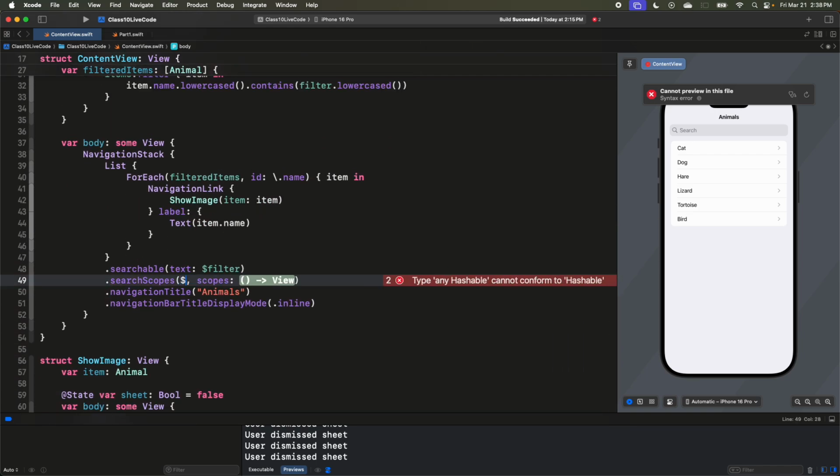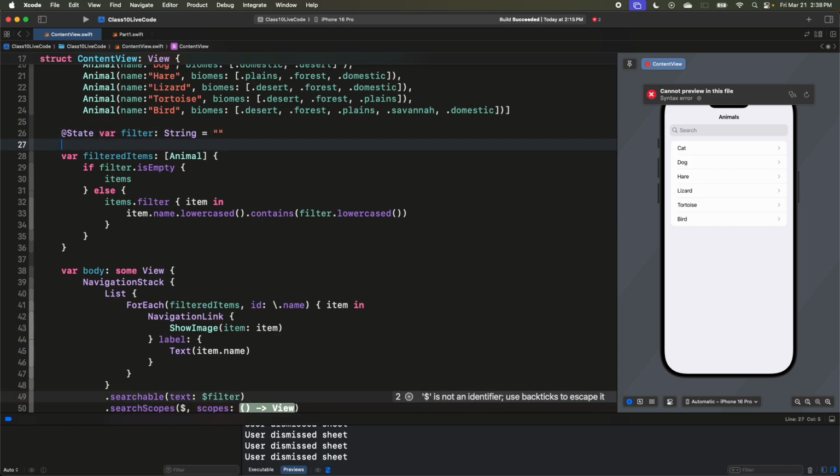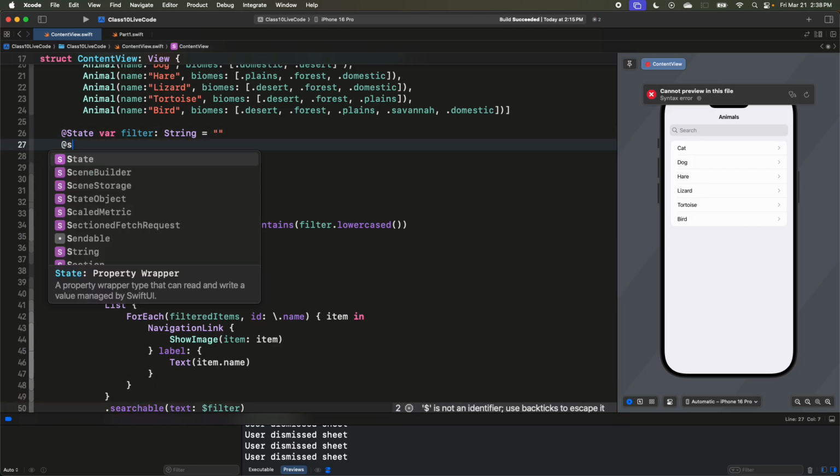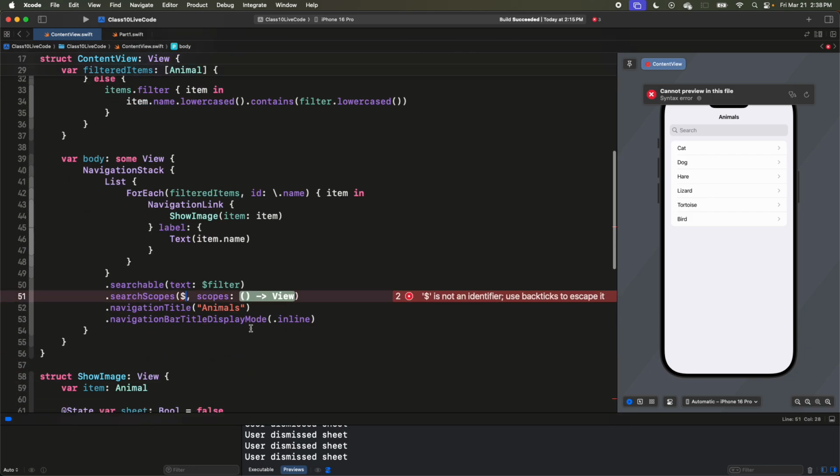All right, so we go $, and we need a binding. We need a state variable for our scope here. So we'll do @State var scope, and we will do AnimalBiome as our scope type, like so. And then here we will toss in scope like this.